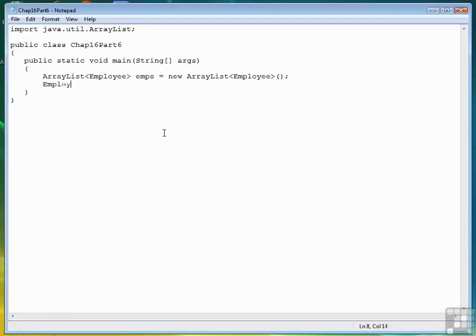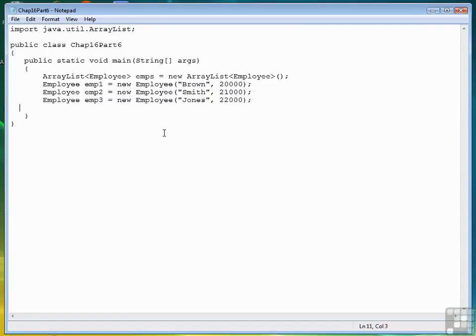Now we need to create a few employee objects. So we'll do that. We'll create 4. So 2 more to go. And the last one. Okay. Now we need to add these into the array list. So we'll do that.